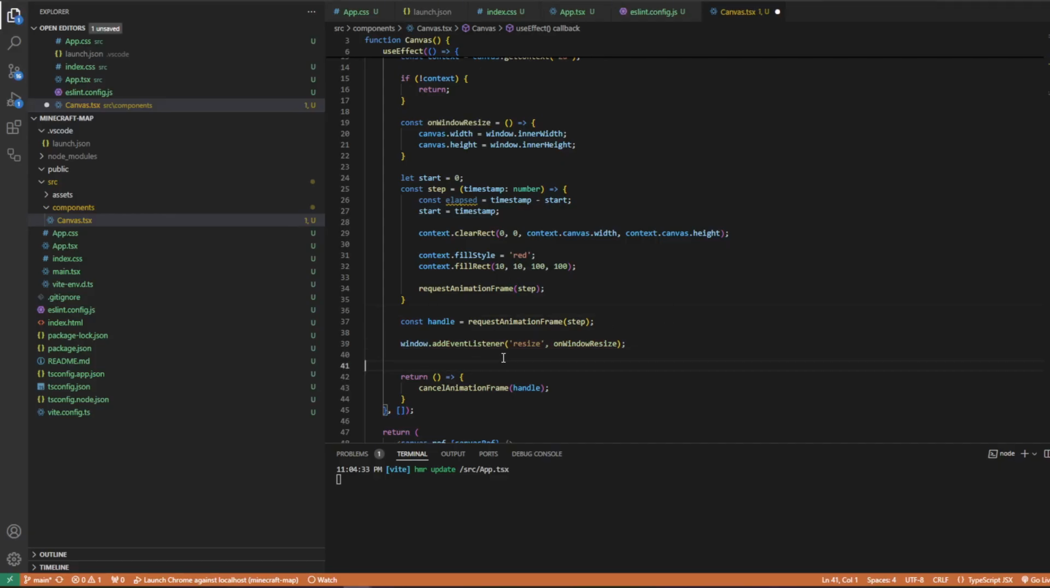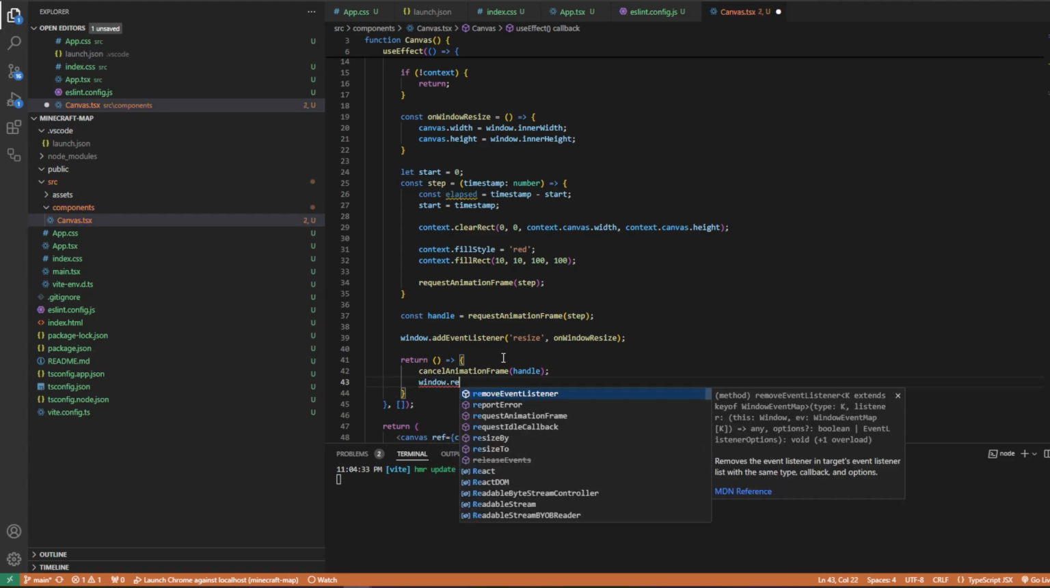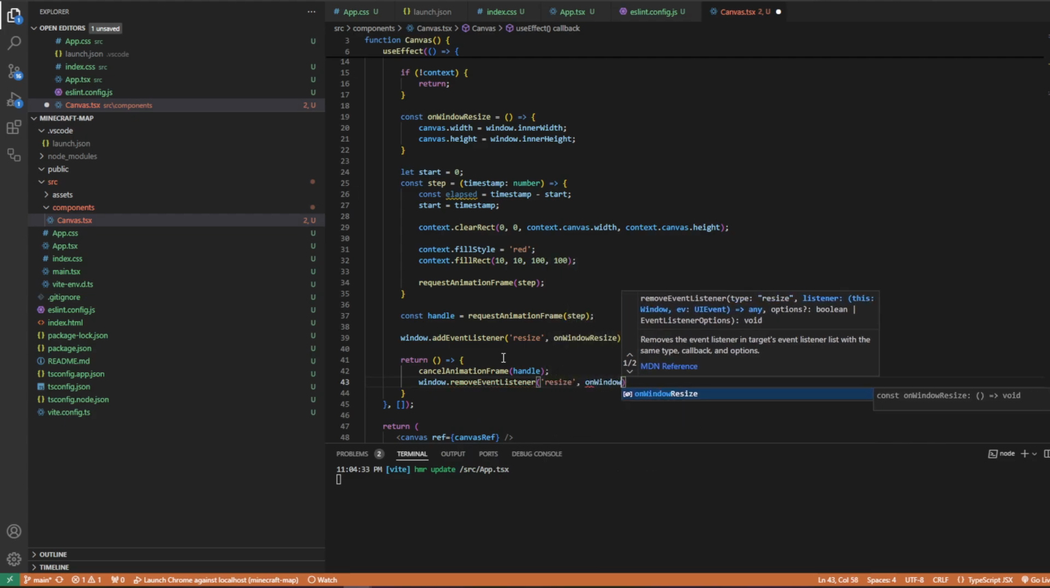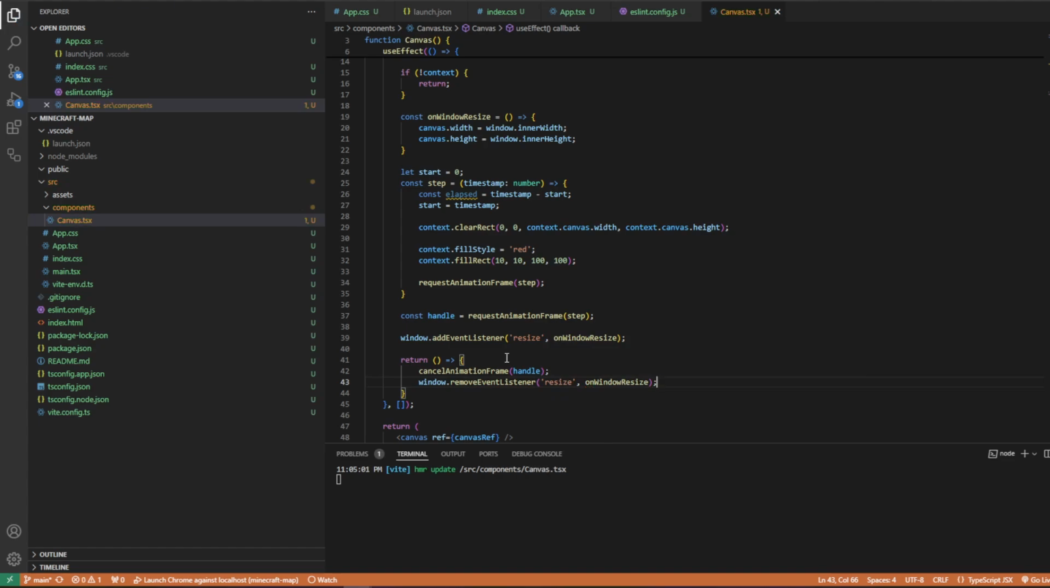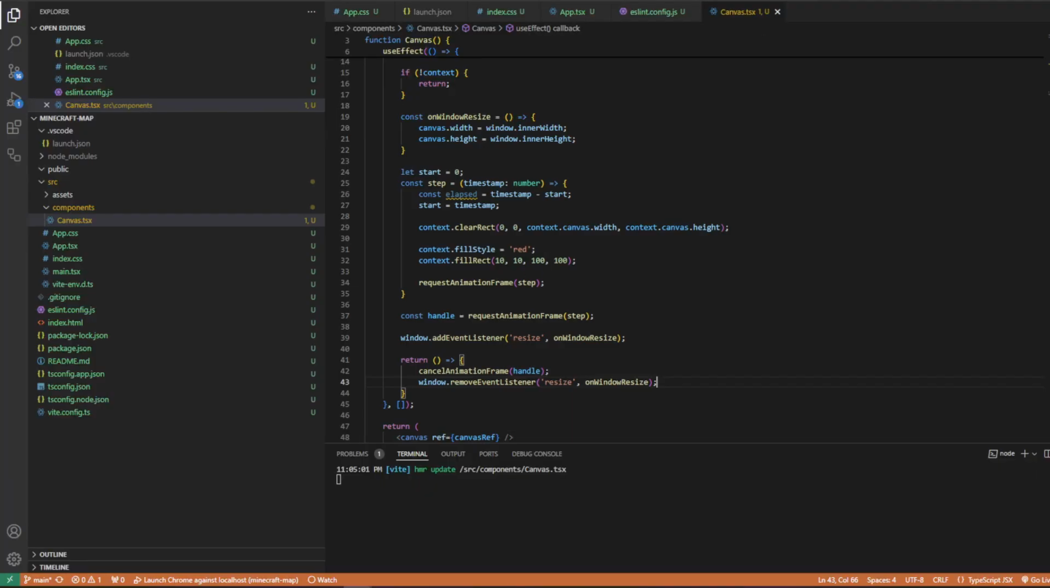Well, what I'm going to try to do is, I've attached this on resize. Let me go ahead and add window.removeEventListener, the other side of the coin there, with onWindowResize, and see if that makes it work better, because this should work. Okay, well I guess that kind of works. I don't know. Let's see if this is called.